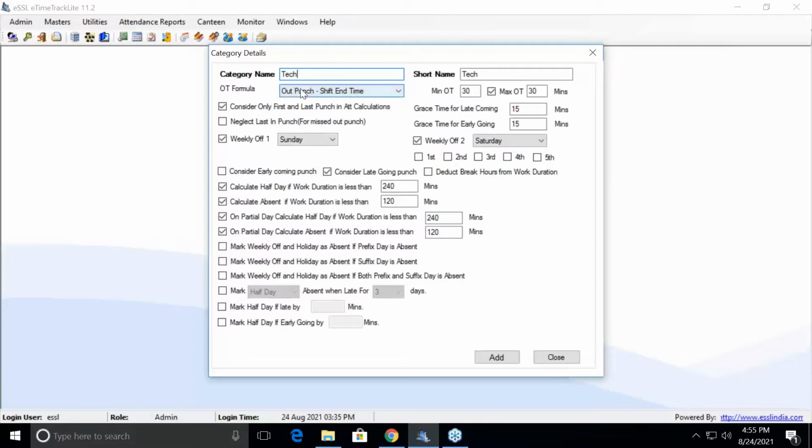Now, in the employee category, the first option is OT formula. If OT is not applicable, you can select the first option. The OT is not applicable for that particular department or the category that you are creating. If the OT is applicable, you have to define the formula.